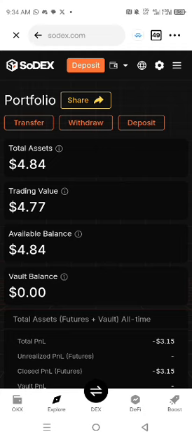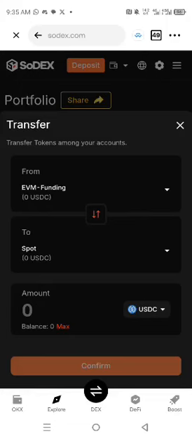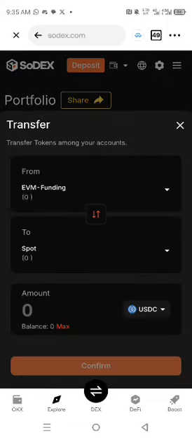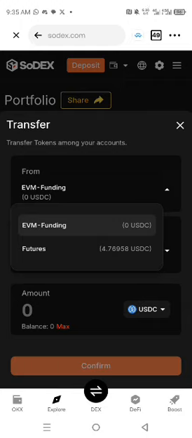The next thing you need to do is to transfer the funds from your portfolio into the futures section of the Sodex exchange. How do you do that? It's very simple. You click transfer. You can also withdraw when you are finished trading. When you click on transfer, you have some options, and you choose depending on where your funds are.